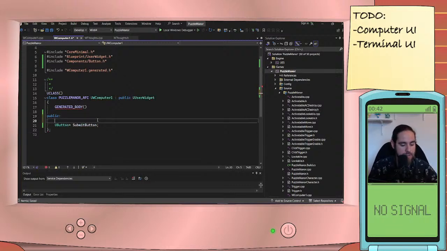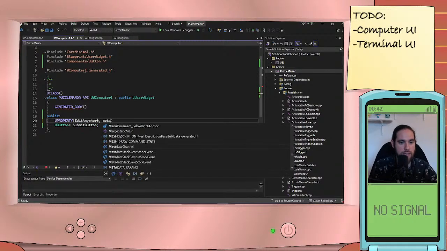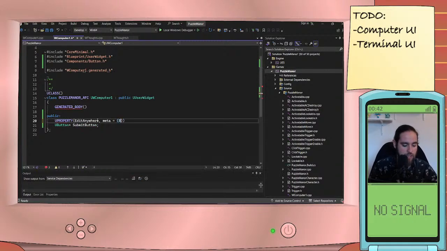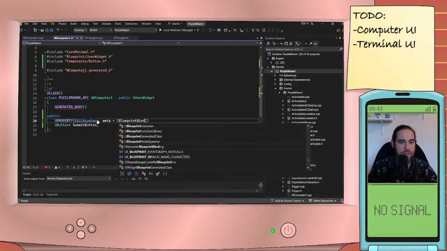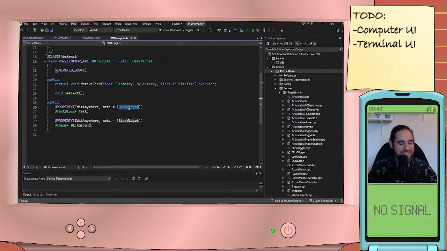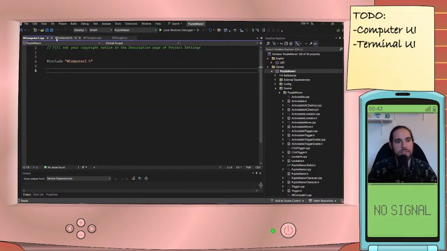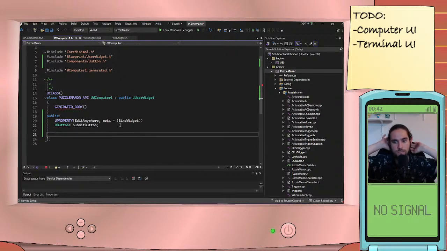And how about this is a U property that is, I don't know, was it like edit anywhere? And then there was like meta equals something like blueprint bind or something. I don't remember. Bind widget. Okay, yeah. So edit anywhere and bind widget. So already I have a button.